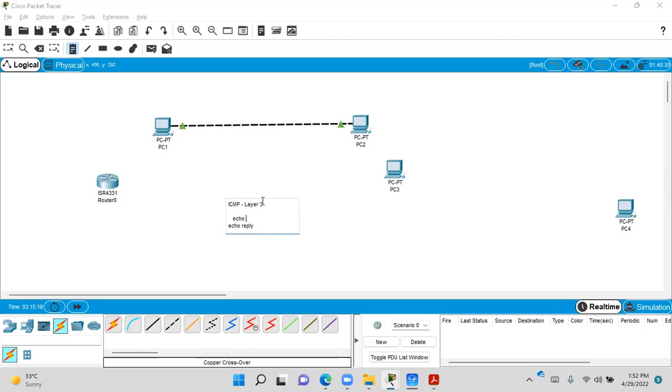And within ICMP from layer 3, to test the echo and the echo reply, there are generally two commands within ICMP. One we call traceroute. The traceroute command within ICMP of layer 3 is used to check the path. Are they going the right path, or are they bypassing with the wrong path?